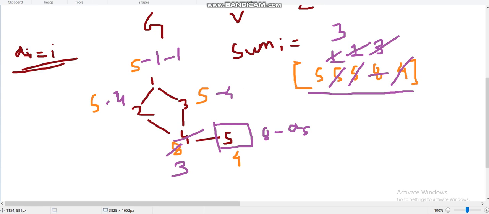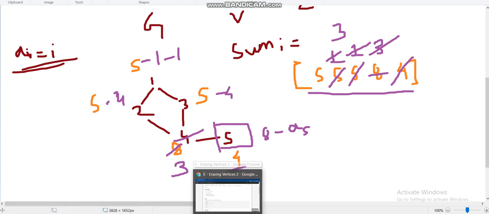So what will be our maximum value? Our maximum value is 4 here. So the answer will be 4. So this is our solution approach.